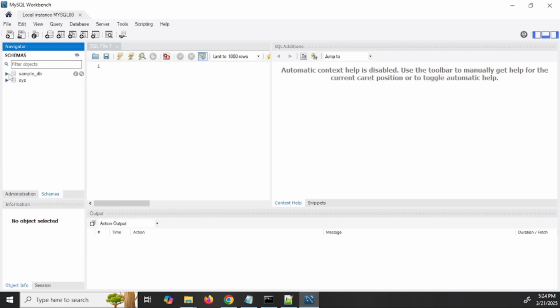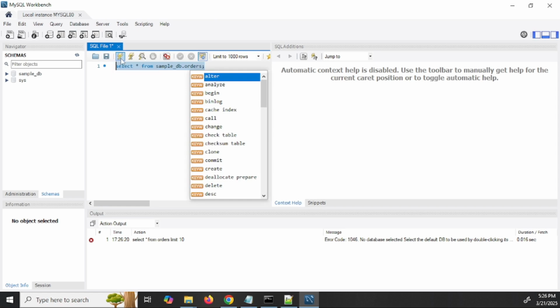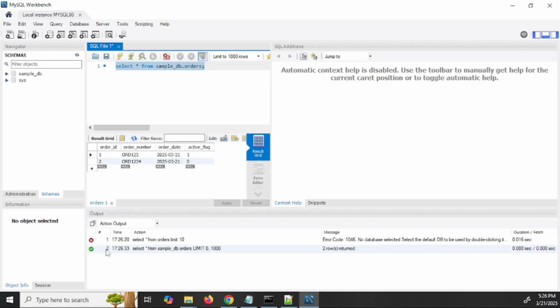Go to the schemas and we can see the sample database. It was created, and under the tables we created one orders table. Under the sales DB, we can try to access the table which we created before. This is how we can see the number of rows in our table.